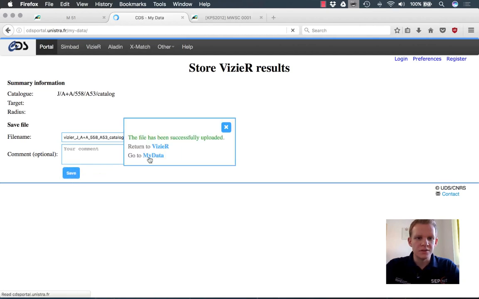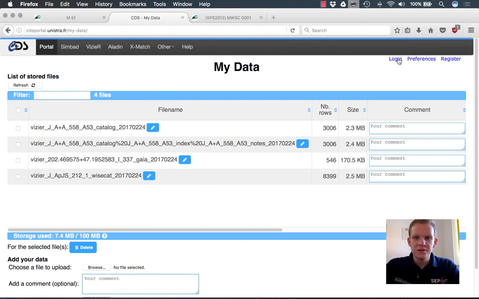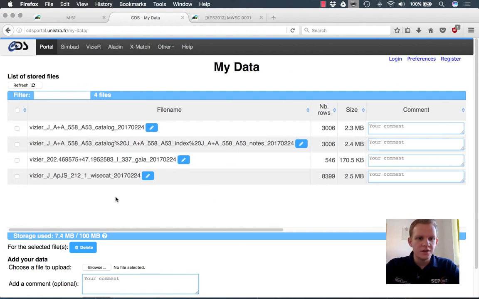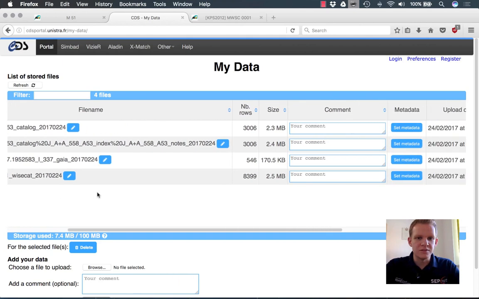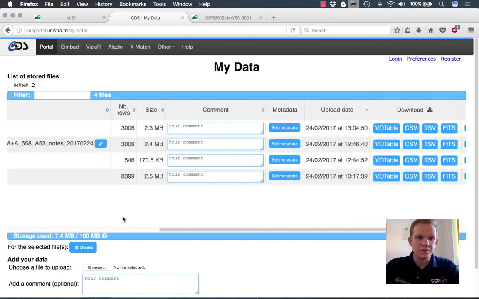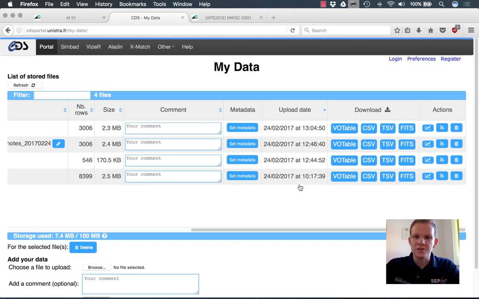And we'll go to my data and have a look. So you can actually log in and have your own account on the CDS. This is all free. You can see here are some of the catalogs I saved earlier, with the number of rows, the size, and you then also have the option to download them. You also have further actions such as broadcasting the table straight to Aladin or Topcat, which we're going to look at later in the video.